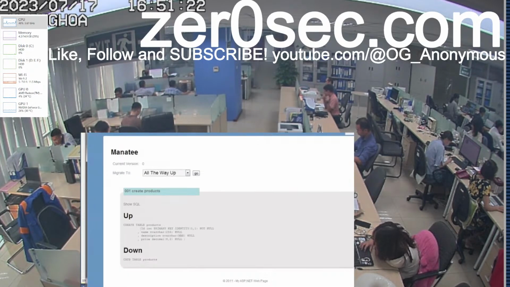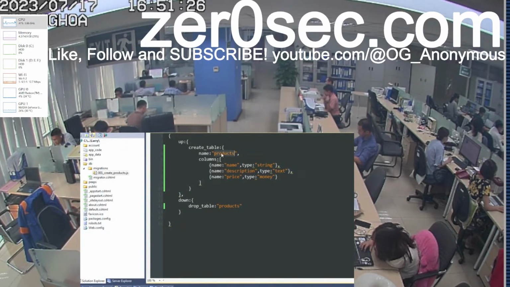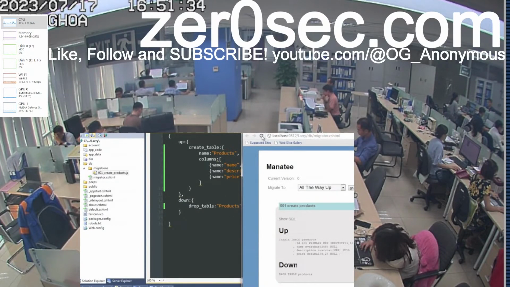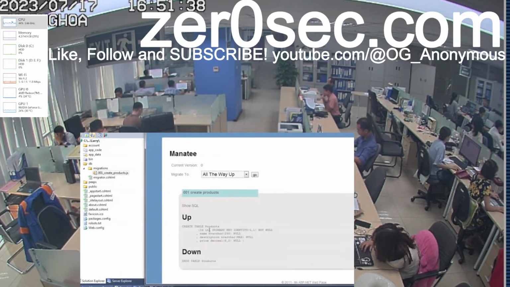So this will take a look at all the files that we have in our migrations directory. If we click on it, it'll show us the SQL. And let's change the name here. We'll upcase this, or we'll make it proper case, that is. And what we want to do now is make sure that everything works as intended. Let's take a look at the SQL.